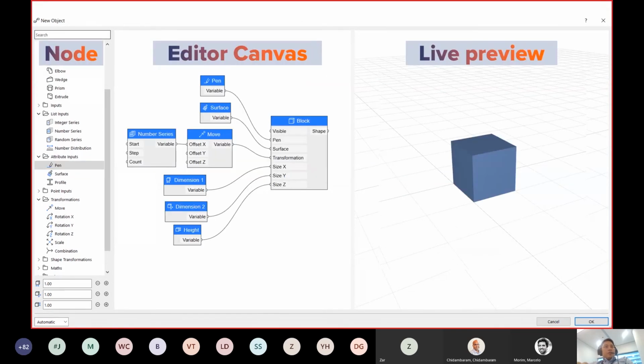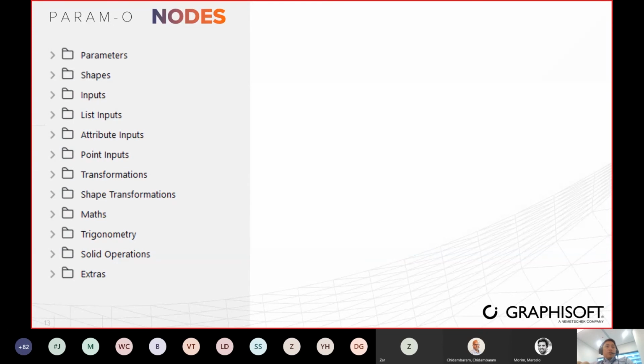Okay. So again, this is how it looks like. Later, I'm going to do a live demo, a very basic live demo, how to use PARAM-O. Let's go through with the node first.